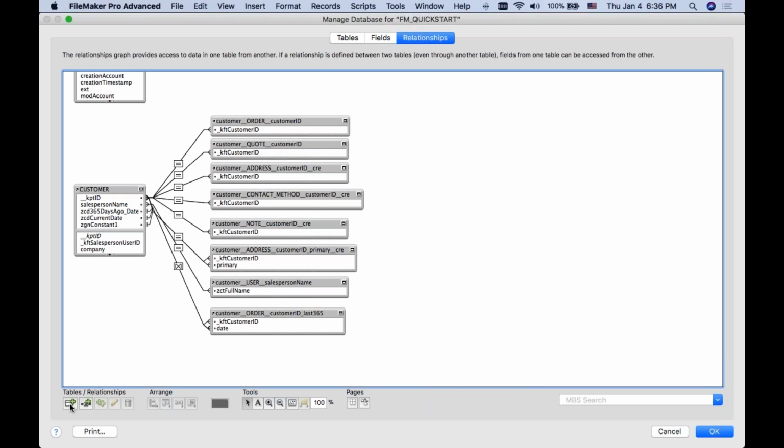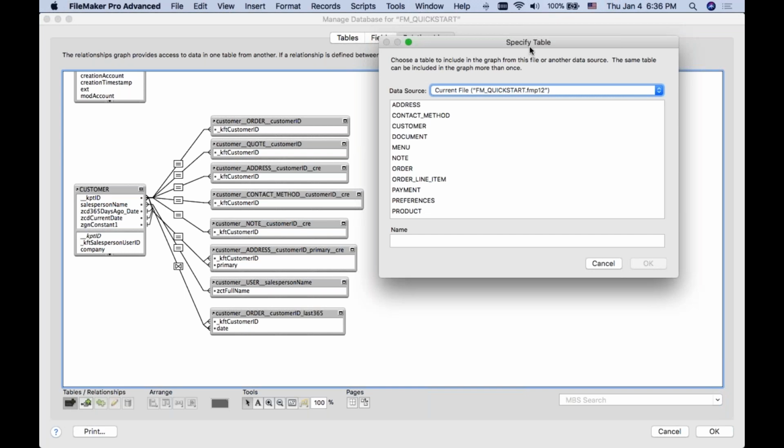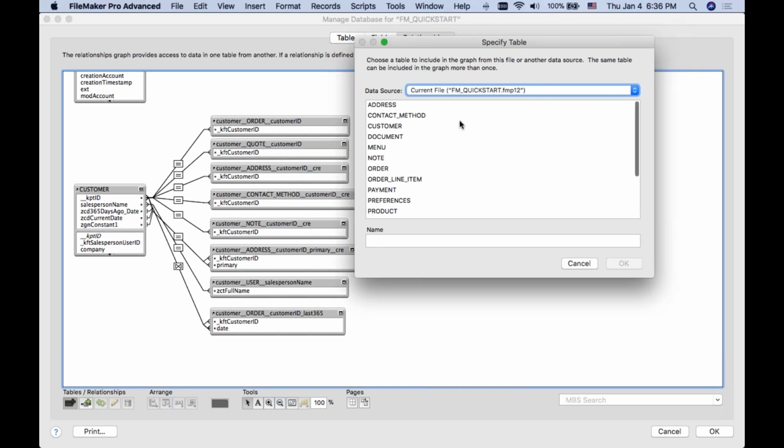And then I need to add a new table occurrence, is what this is called. So with FileMaker, one thing that it's important to note is that FileMaker's relationship graph is not an ERD. It's a query graph, is kind of the way I like to think of it. Because it's a query graph, which is a collection of queries, a collection of relationships, you can add the same table multiple times.